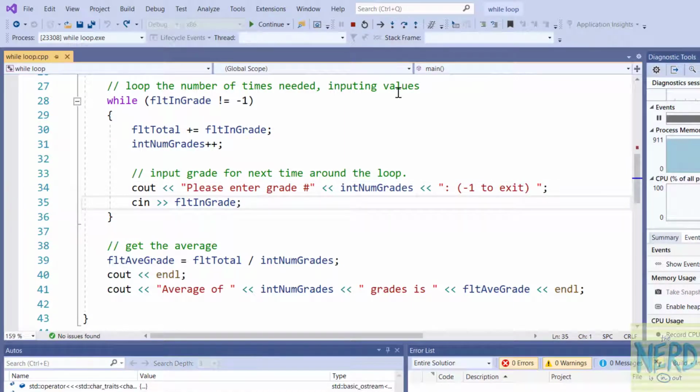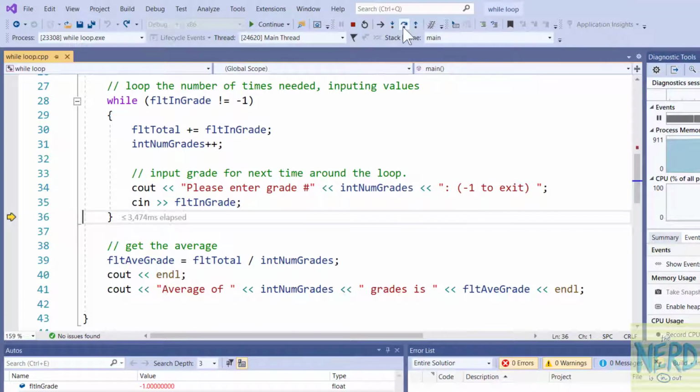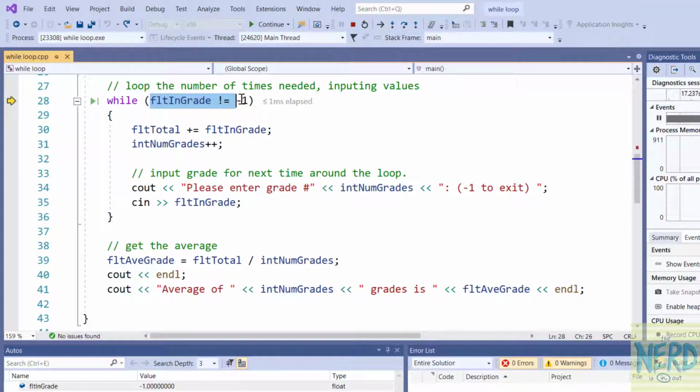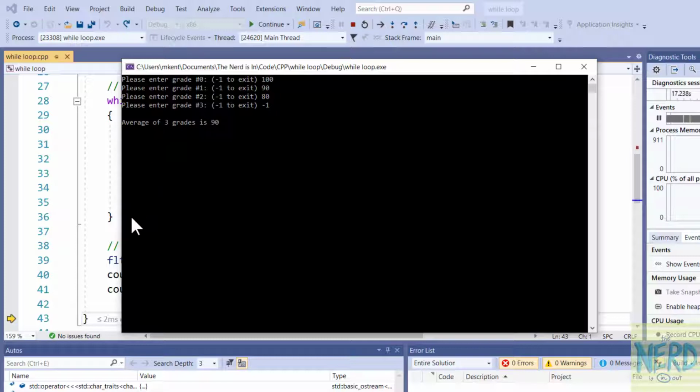And this time, just like I did before, I will type in -1. So now when it goes back up to the top of the loop, this condition is going to become false. And that is going to break me out of the loop. And when it breaks out of the loop, it'll pick up on the next line of code after the loop, which is to calculate my average. So my average is 90, which is 270 divided by 3. That's why we kept track of the count, is just to get the average. And then I'll do my cout, and we can see my average.